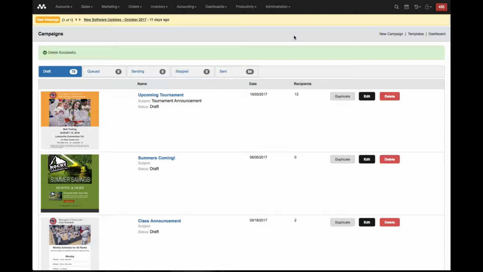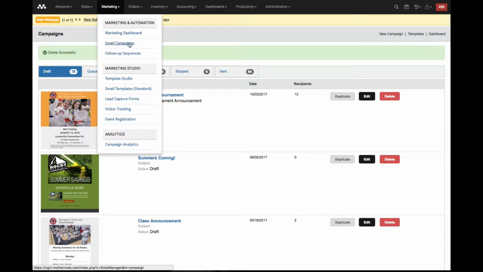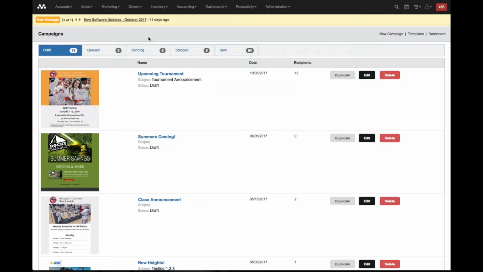So let's start here. How do we get to the email campaigns? Well, we're going to go to marketing, and we're going to click on email campaigns, and it's going to take us to this page. The first thing that we see in this list is going to be all email campaigns that are in draft format. They have not been sent. These are ones that we're working on, and we haven't sent them yet, okay?